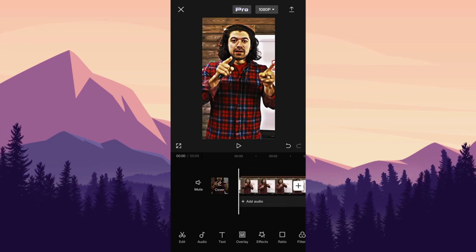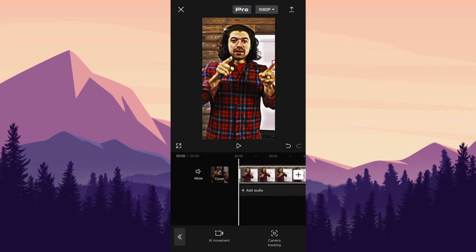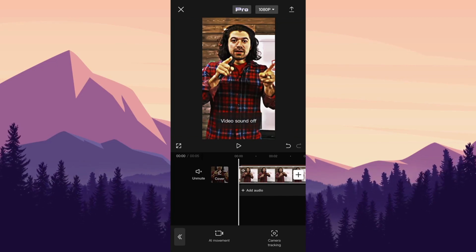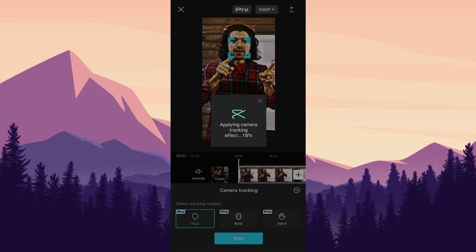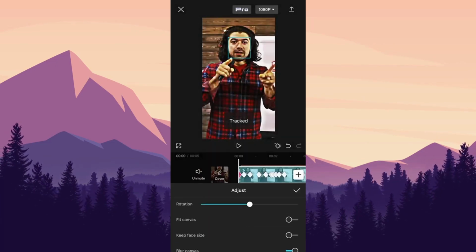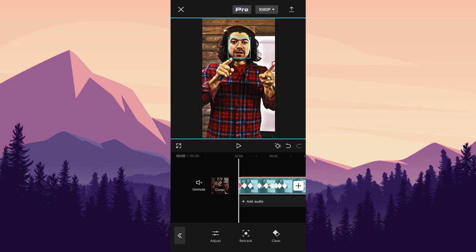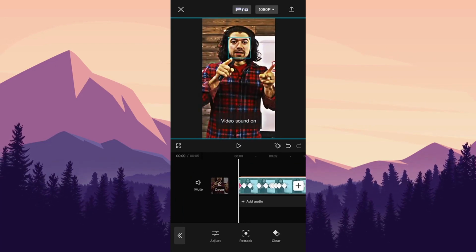And last piece of the puzzle would be camera tracking, like so you can have his head always in the middle and it looks aesthetically much more pleasing than if you did not use these keyframes. So there you go. And now here comes the trick.